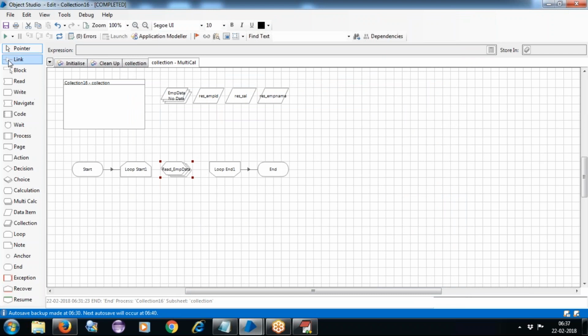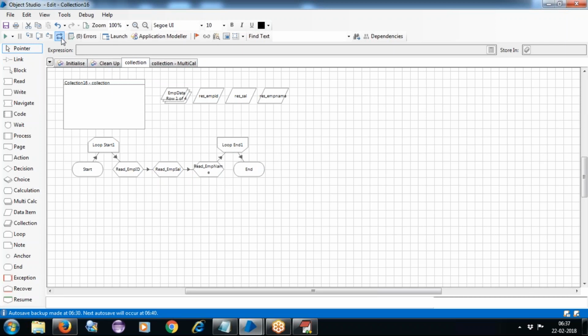Now let's take the connectivity. I will take the link here. Let's reset. Now if I run with the calculation stage, we can see the data is getting updated one by one. So whenever you are working with the calculation stage, it is able to perform a single calculation, one by one here.